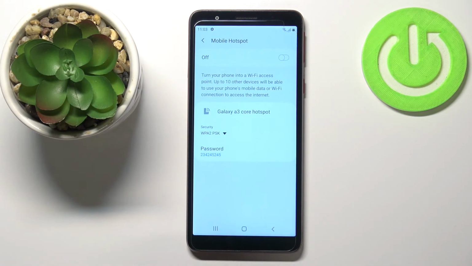And that's how you set up and enable the portable hotspot on this device.